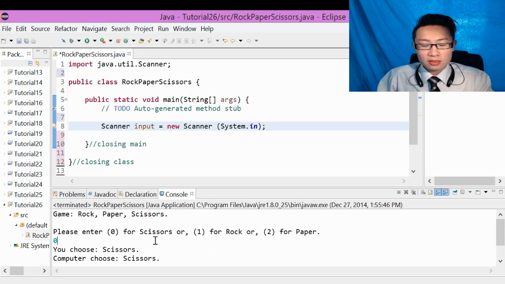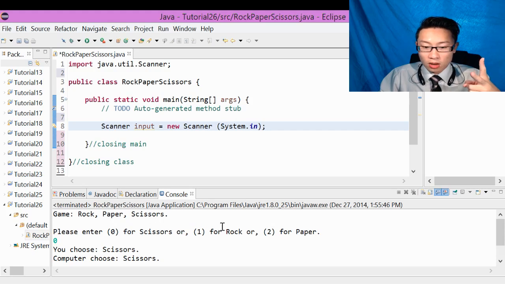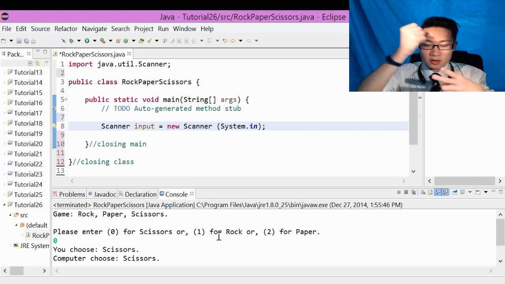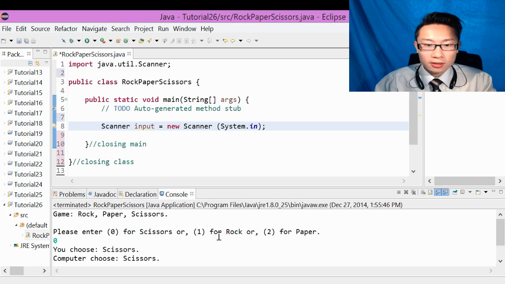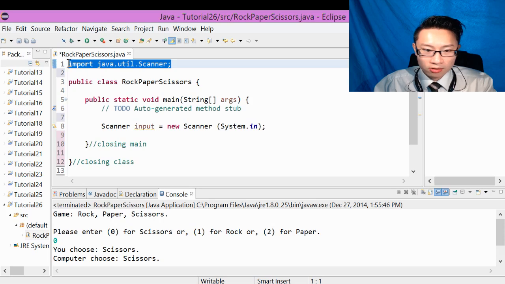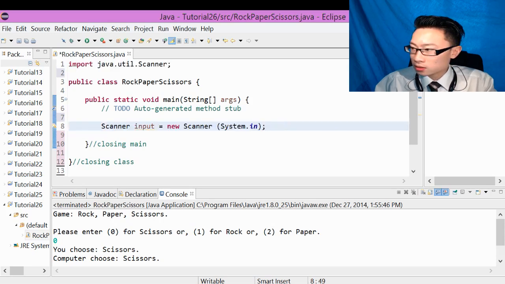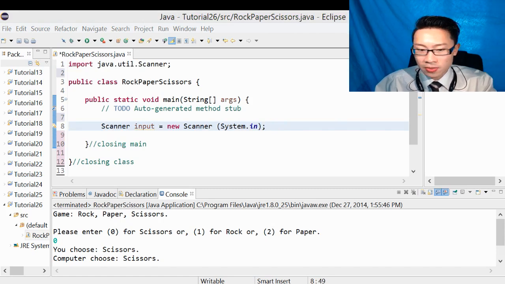So if the user hits scissors and the computer generates number 1, rock, we're going to say the computer won. So let's get started. I've imported my scanner library and I created a scanner in main. Today you just have to write some simple print out statements about the game.